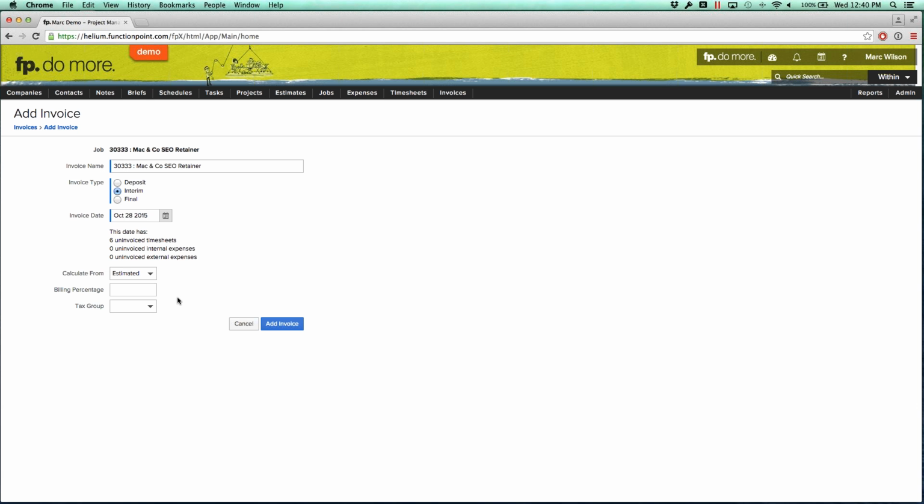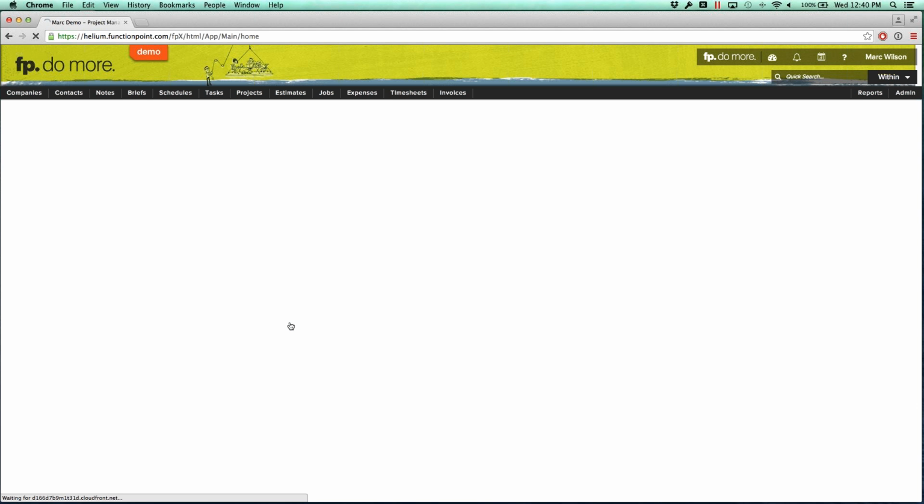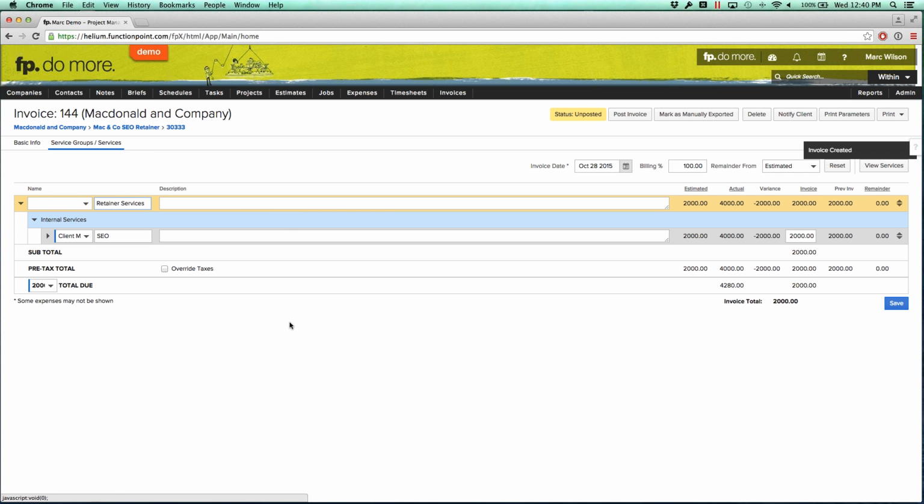It's going to default to be 100% of the value of the estimate. And because we've set up the job to have an estimated amount that equals what we invoice every single month, I can see that my invoice is automatically generated for my $2,000. Produce my client-facing version and move on.